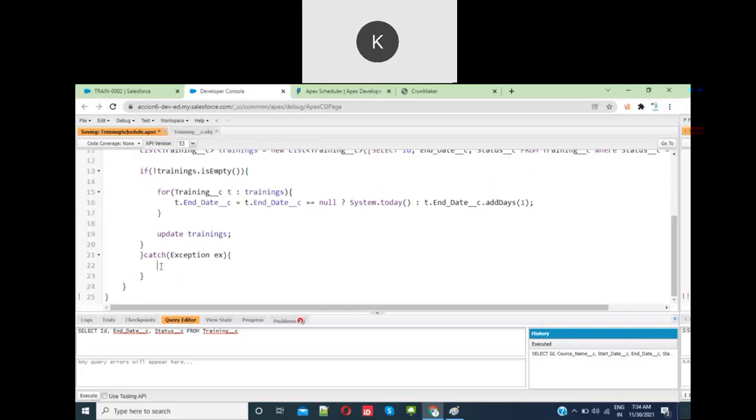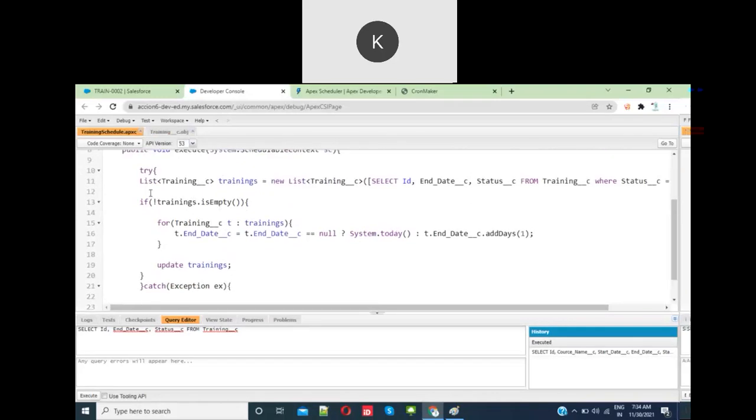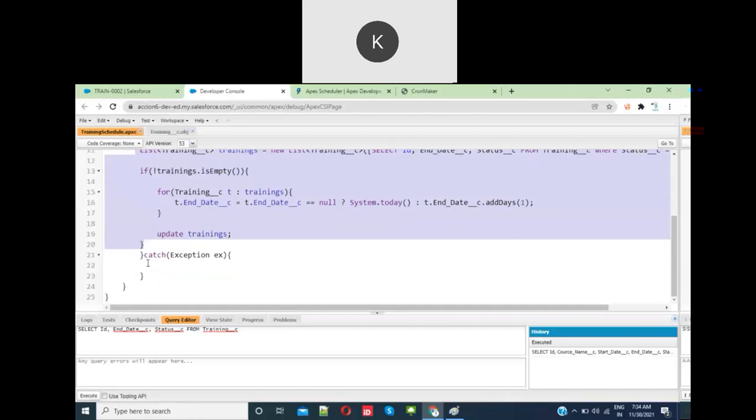Okay, this is how you can do it. Inside the exception catch block, if something fails inside this logic, maybe the query failed, or it may be a null pointer exception, or validation failed, it will skip this logic and come inside this code. It will be executed as usual, but it won't fail the logic.